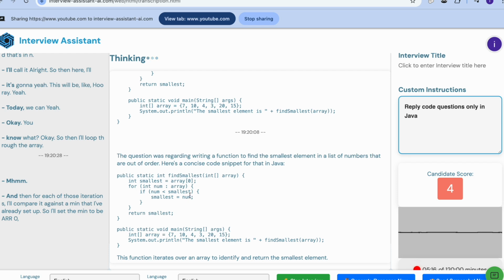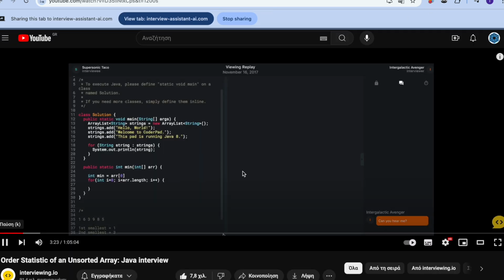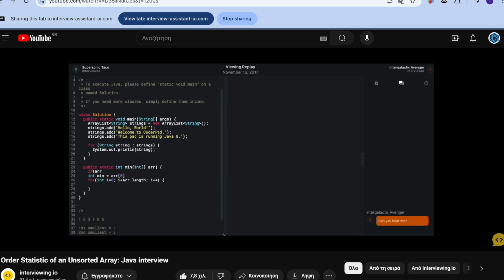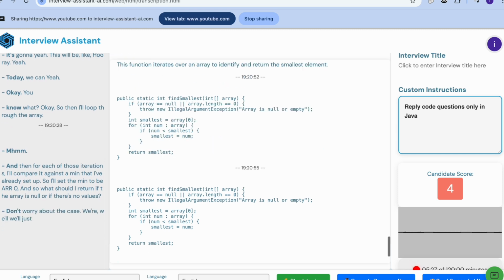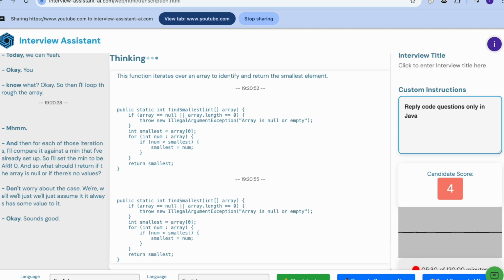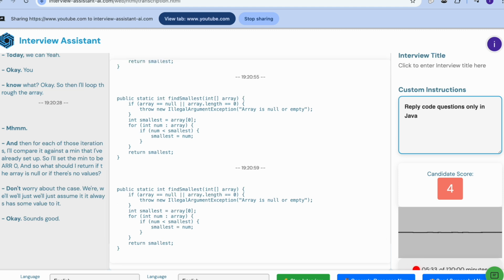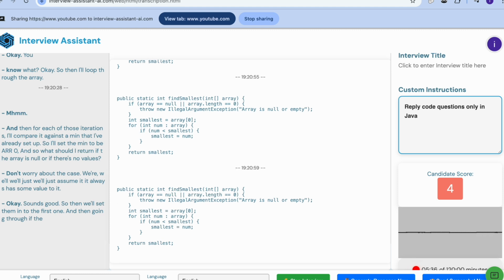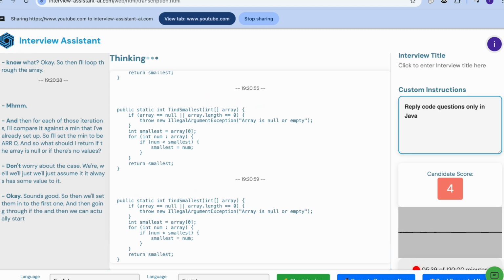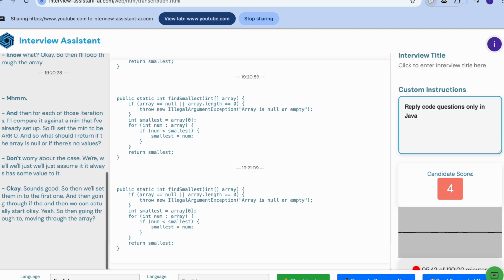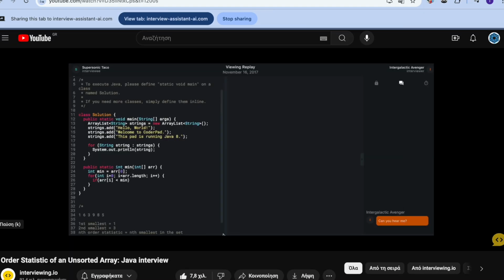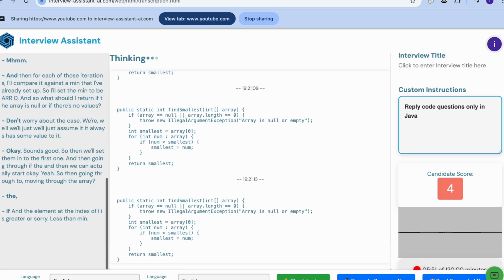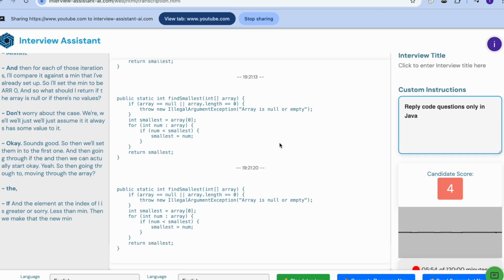So what should I return if the array is null, or if there's no values? Don't worry about that case. We'll just assume it always has some values in it. Okay, sounds good. So then we'll set the min to the first one, and then looping through the array, if the element at index i is less than min, then we make that the new min. And then at the very end of the for loop, you return min.